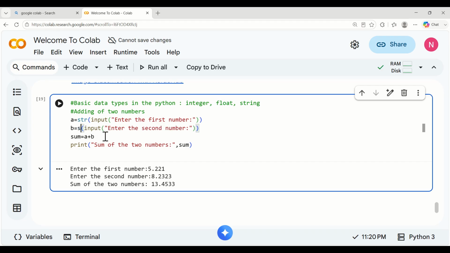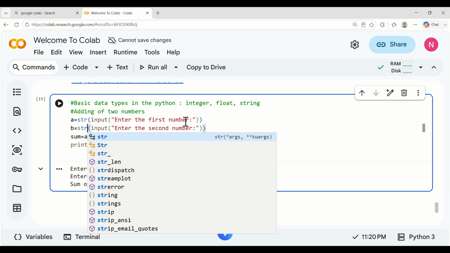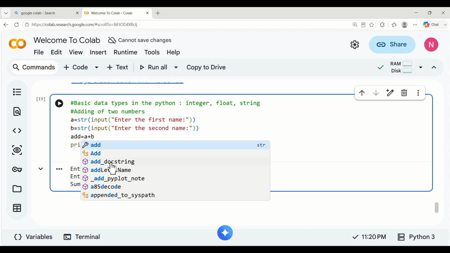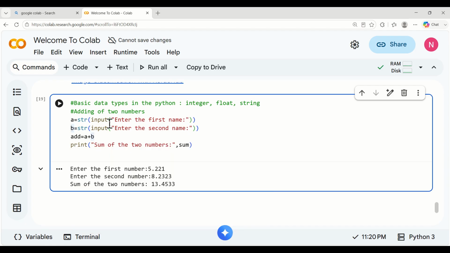Here also I will use the keyword str. Instead of writing enter number, I will write first name. I will write here second name, because it is giving a message to the user similar to this one. Then I will add a keyword to add these two texts. So here I will give a more clear message to the users, add of two names.